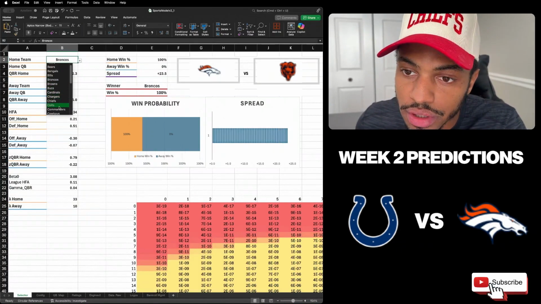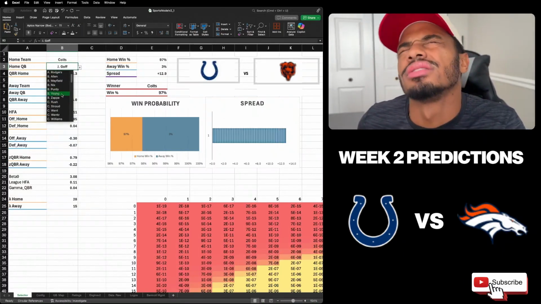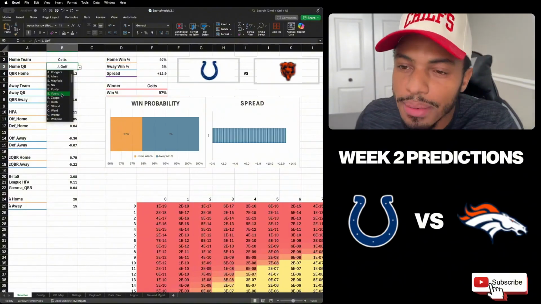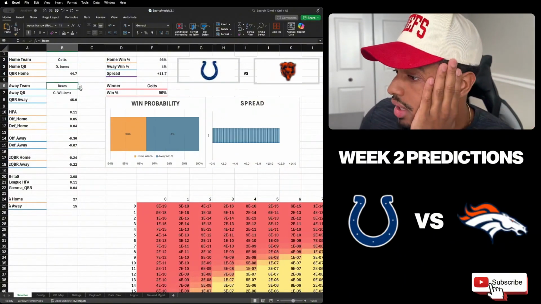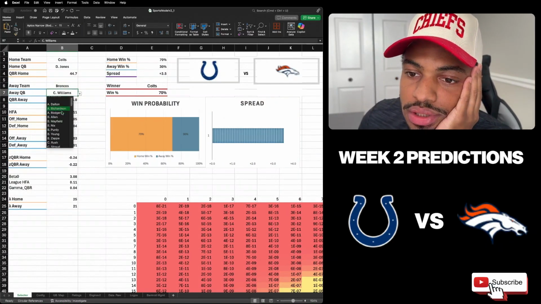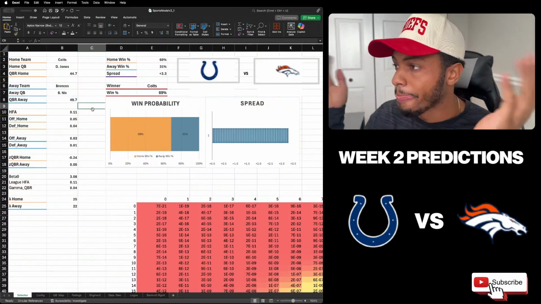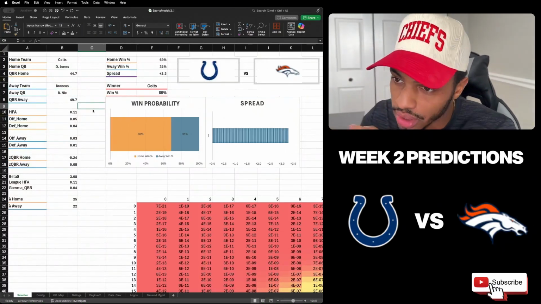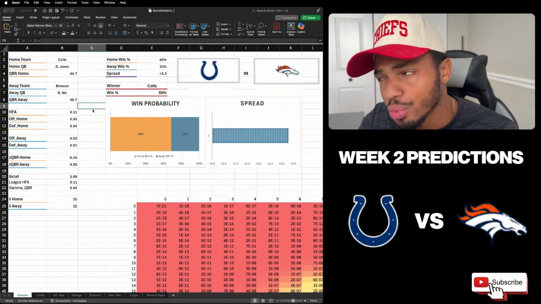Broncos versus Colts, sorry. Colts, they have the guy from New York. Yeah, Daniel Jones now. And then we have Broncos with Bo Nix. So that's an interesting one. A lot of these ones coming out of this model are interesting. This one's saying that the Colts have a 69% chance of winning that game with a 3-point spread.